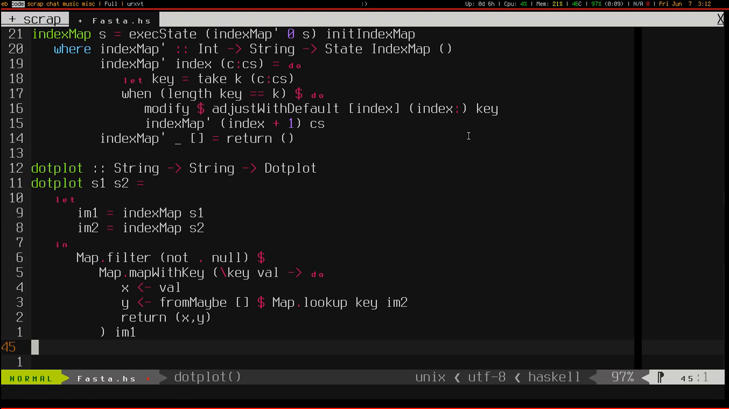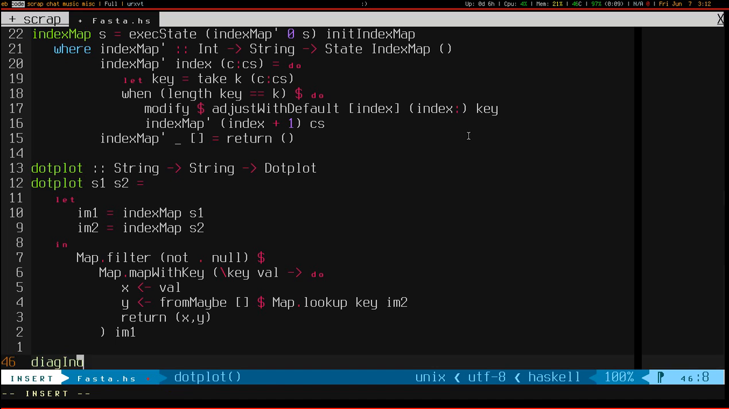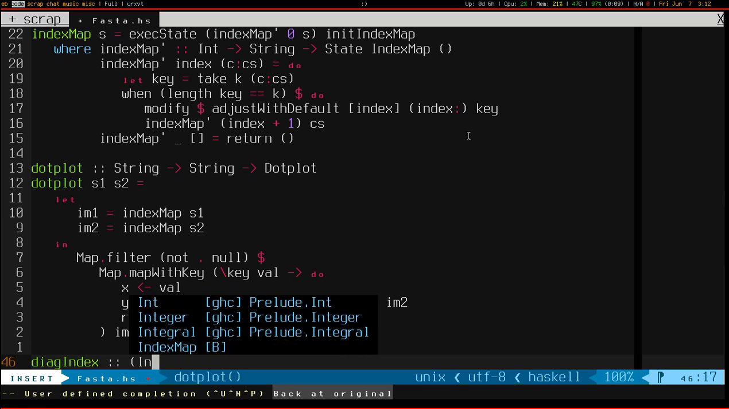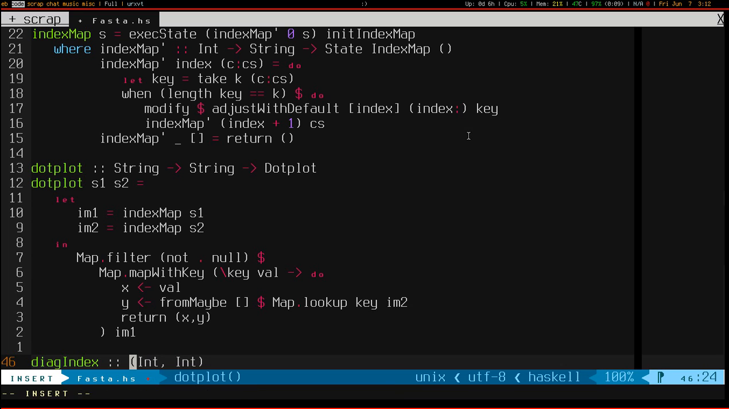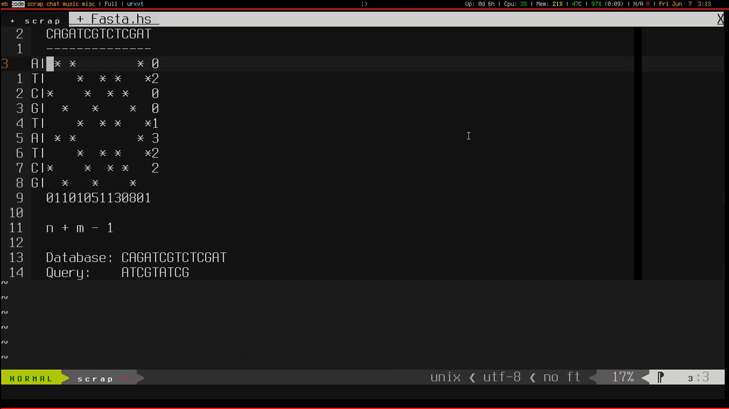Okay, so let's make a function diag_index, and it's going to take a cell and tell me what diagonal it's on, but we need that extra bit of information, which is n, because remember, we don't really care how long m is for the purpose of indexing, but we do care how long n is.